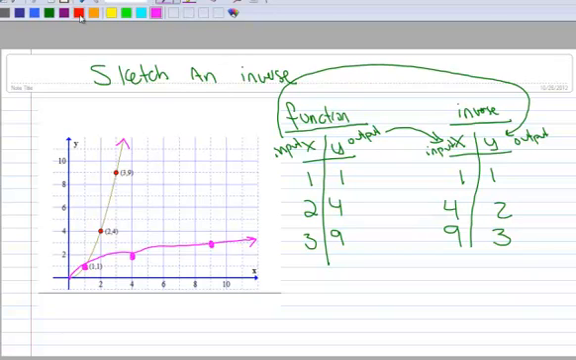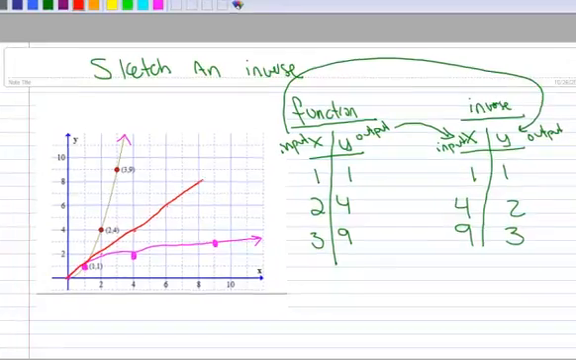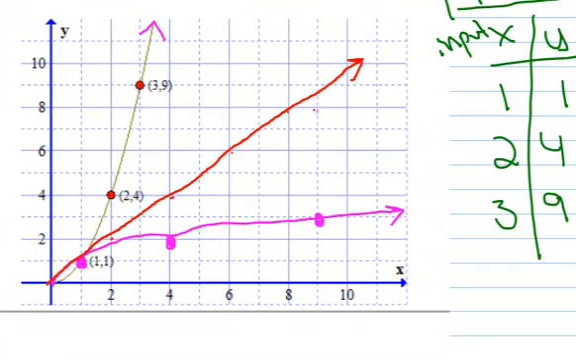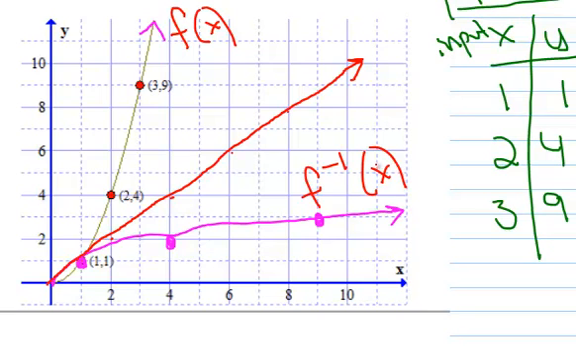other. And if I wanted to go ahead and sketch that line y equals x, you would see that it looks like it's a mirror image of that. Good. So now I have sketched my function. Here's my original function, and here is my inverse. So that's how you can sketch an inverse without knowing the original function.